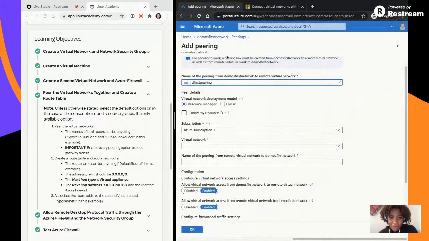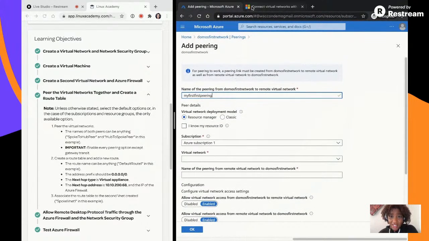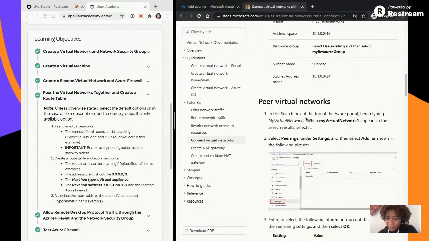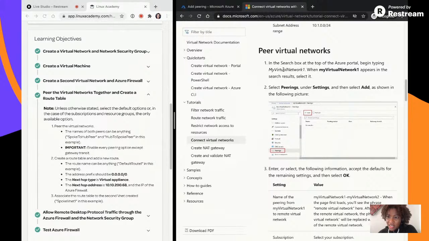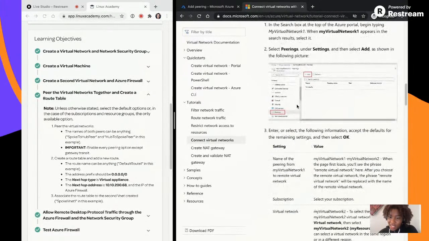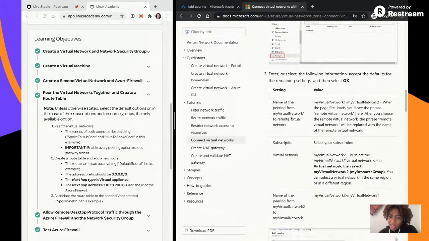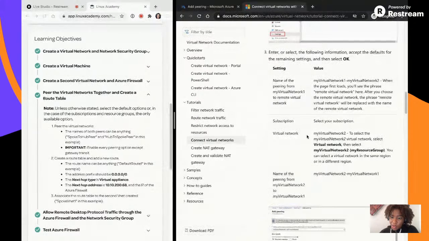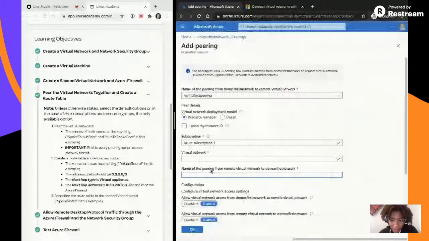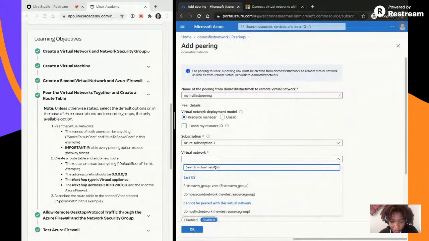Subscription. Select my subscription. It doesn't, listen, this isn't matching up. Peer virtual networks. I selected it. Select peerings under settings. I did. And select add. I did. Enter or select the following information, accept the defaults for the remaining, select OK. Name of the peering, I've already done that. Subscription, virtual network. To select my virtual network, then select OK.